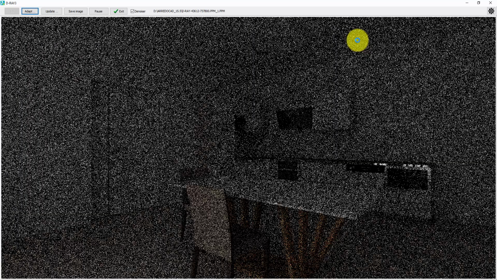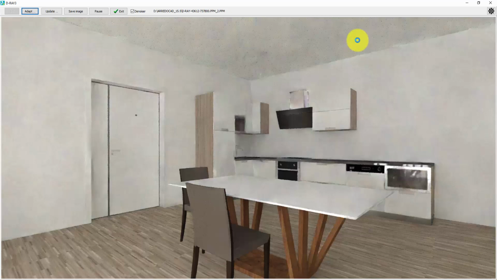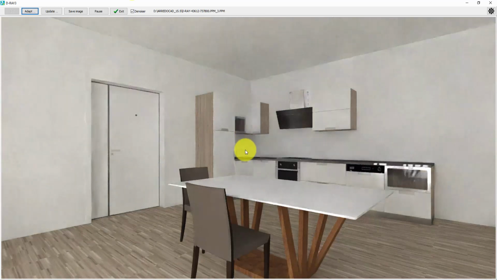Okay, here is my preview. In a few seconds, the picture will improve. Here it is, because now we have the denoiser function. Of course, step by step, the quality of the picture will improve. And here I can consider that the rendering never stops. Okay, I have to stop it when I am satisfied with the quality of the picture.